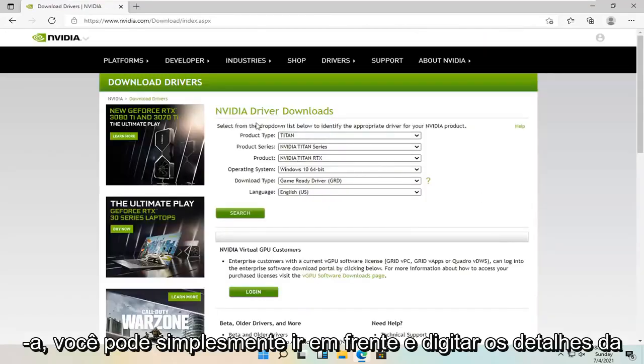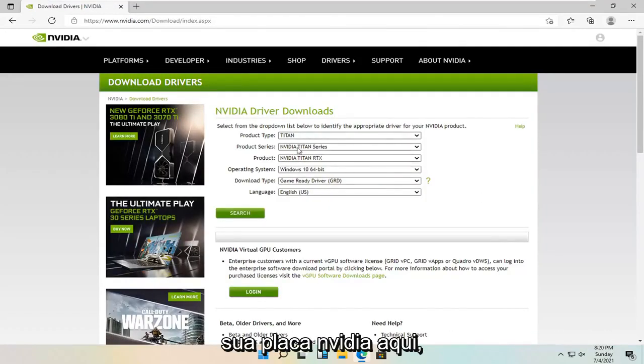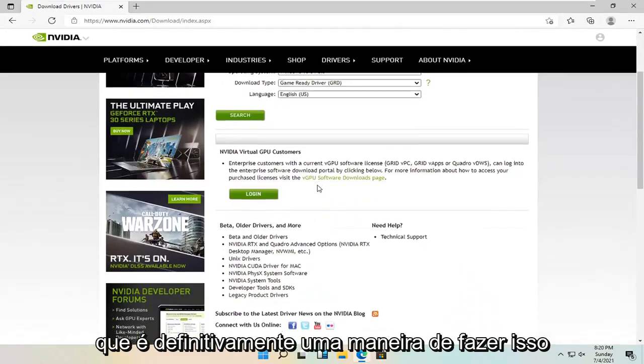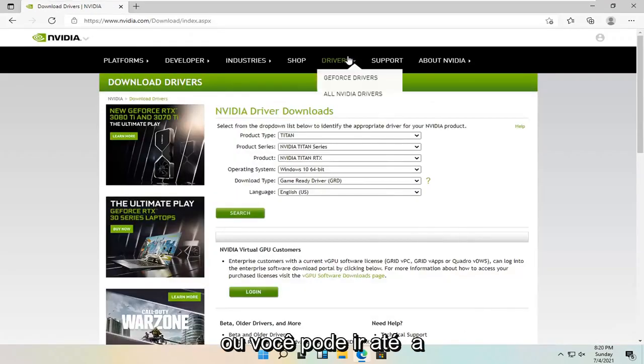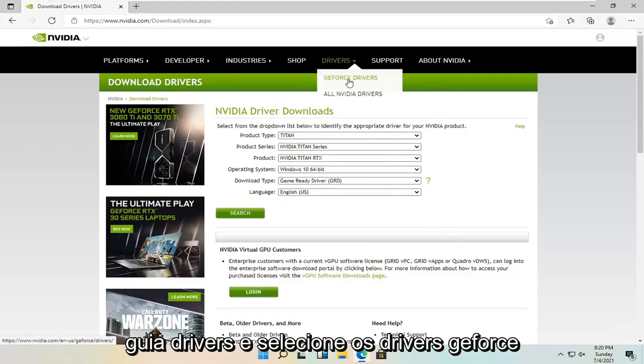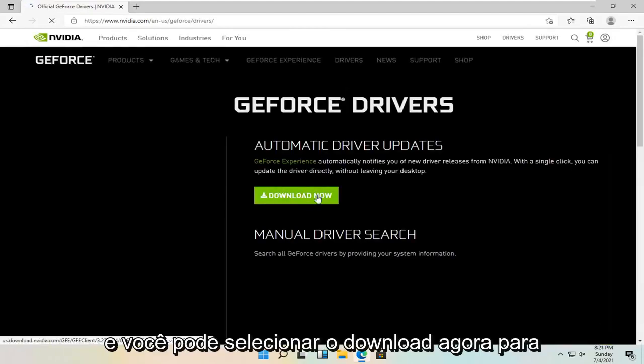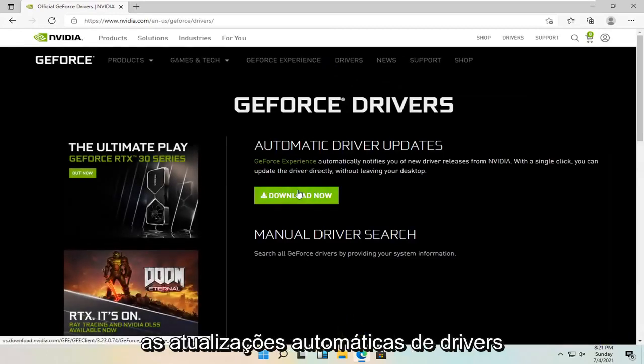You can just go ahead and type in your Nvidia card specifics into here. That's definitely one way of how to do it. Alternatively, you can go up to the drivers tab and select the GeForce drivers. And you can select the download now for the automatic driver updates.